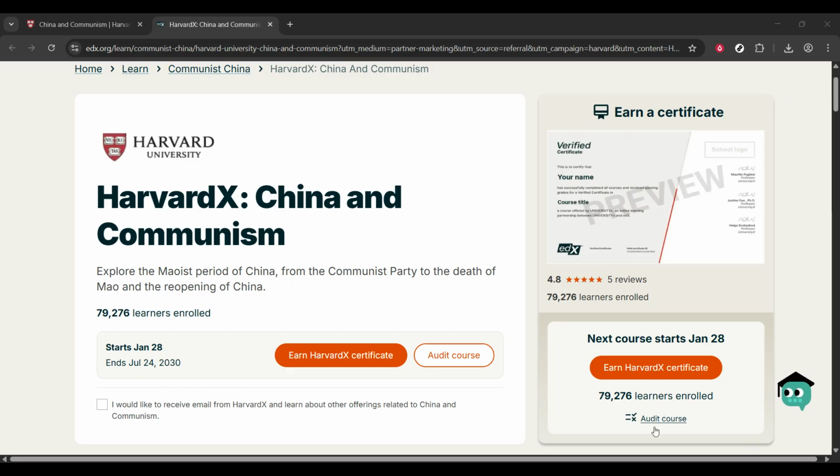Here, you'll see the available enrollment options, including the paid certificate track. To receive an official Harvard certificate, make sure you select the option that includes certification. Next, fill in your personal details as requested and proceed to the payment section. Enter your payment information and complete the checkout process. Once your payment is successful, you'll be officially enrolled in the China and Communism course. From here, you can start the course right away or follow the scheduled timeline provided on the course dashboard.